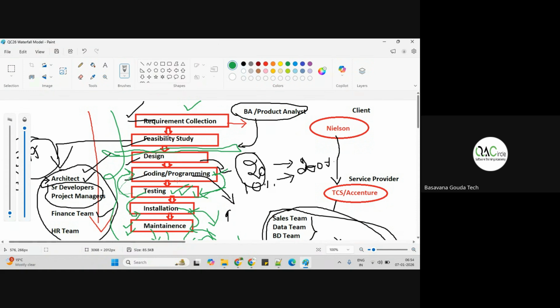This is the stage where actual product development starts. Full stop.